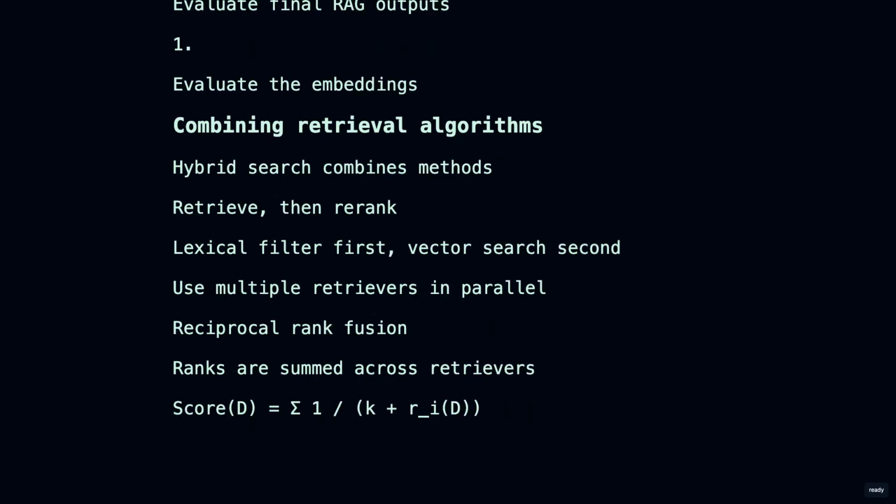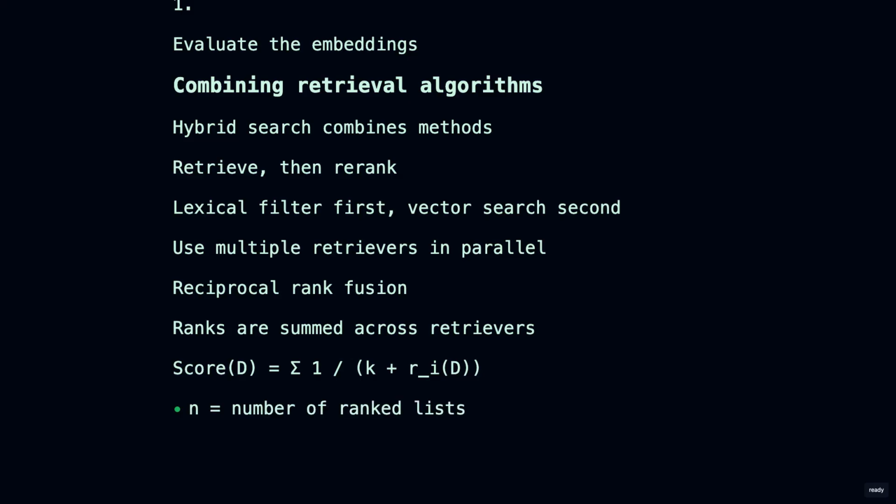This formula adds a contribution from each ranked list. Higher ranks give higher scores, and the constant K keeps the lower-ranked items from dominating the result. Here, N is simply the number of retrievers contributing rankings. More lists mean more sources of evidence for the final score.